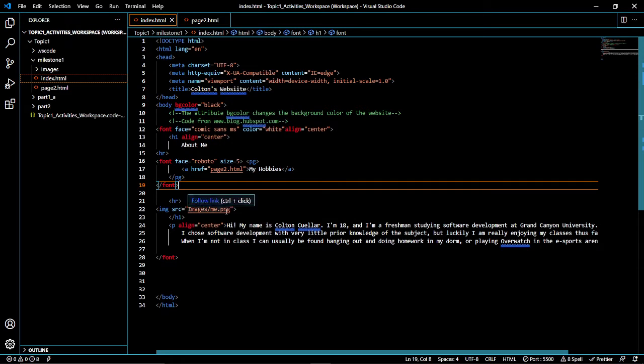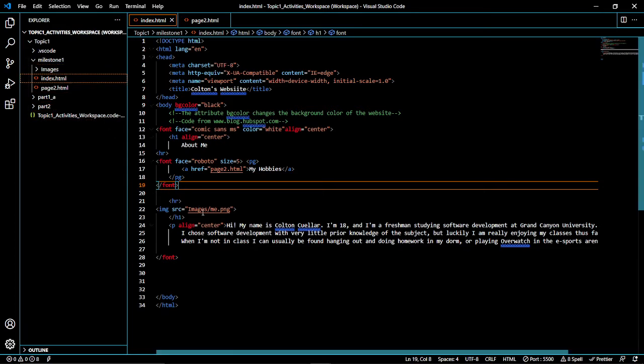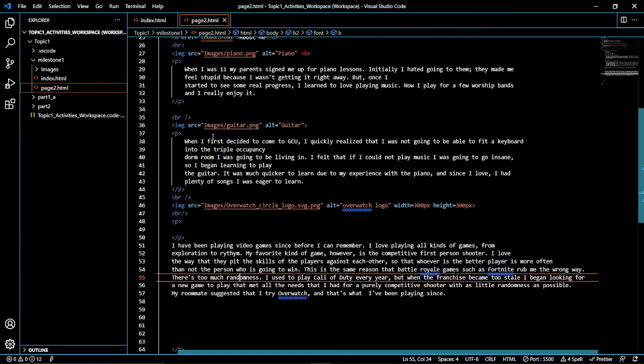There's the source for the image of me, so we got our images folder right here in the same folder as the project. So it's pretty simple, just me.png. And then here's the paragraph on me. Close font, close body, close HTML. So pretty basic. Over to page 2.